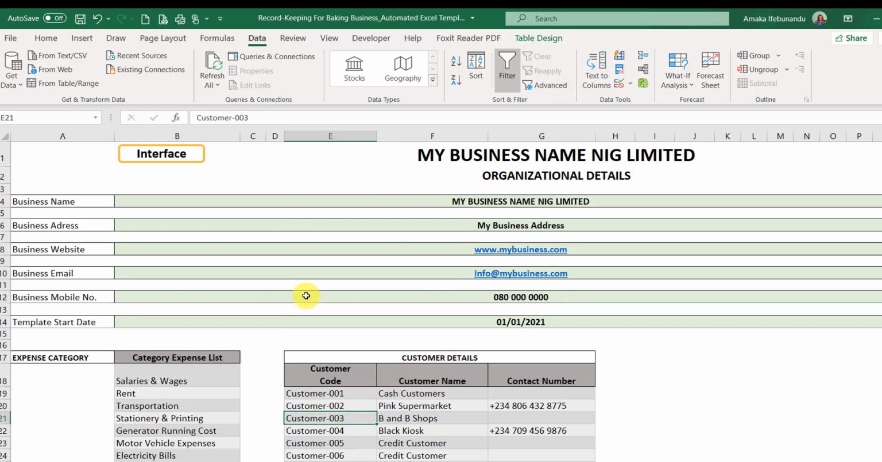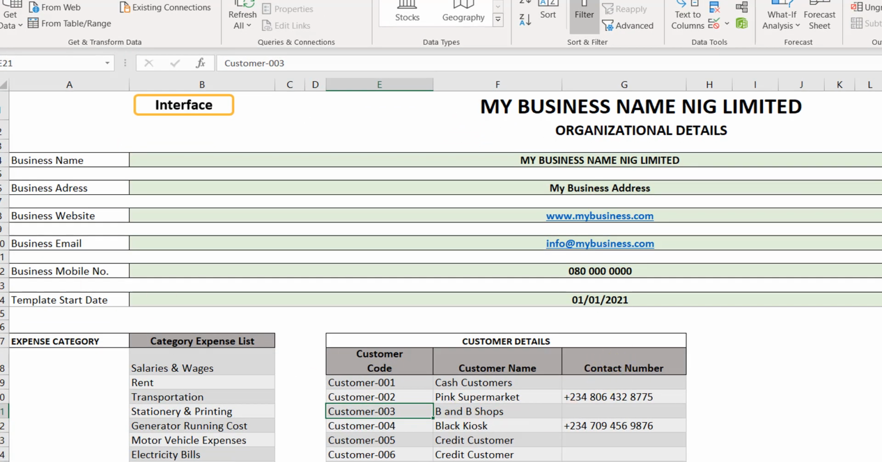You can see the table design. You have the customer code, customer name, the contact. The first customer here is by default the cash customer.